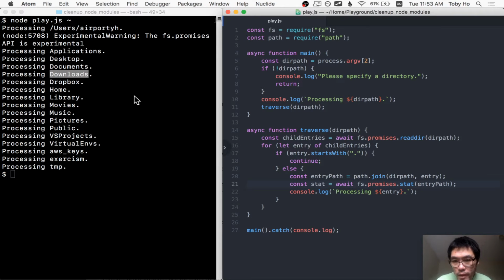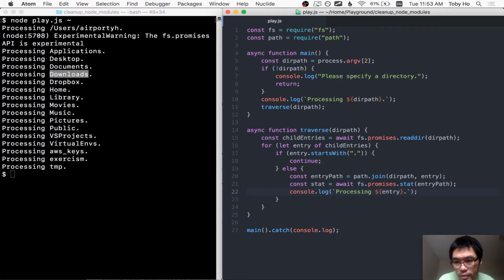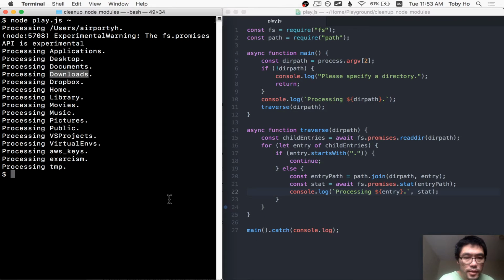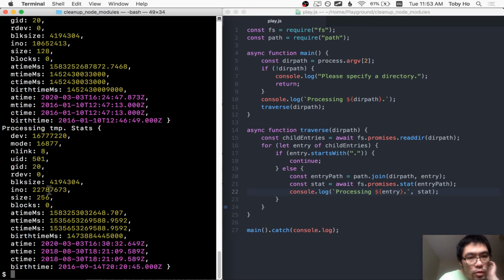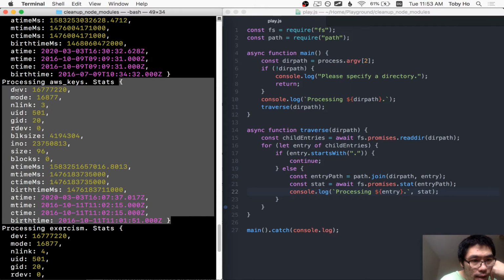So yeah, now we should get the stat of that file. Let's just look at the stat of that file. Perhaps we'll just put that into the same console.log statement. Oh wow, there's a lot of information in there. So it's a Stats object. That's what that prefix tells us. So for the AWS keys directory, the stats look like that, and there's a bunch of information here.